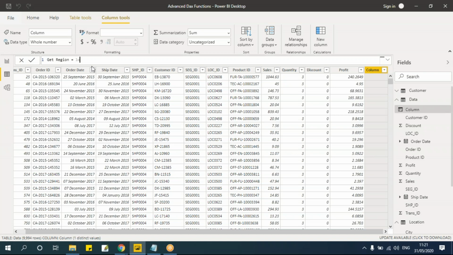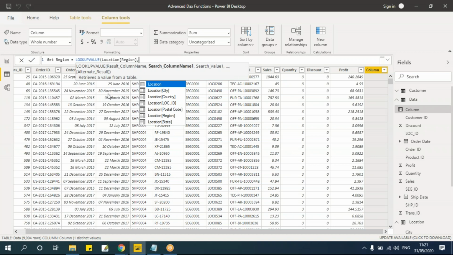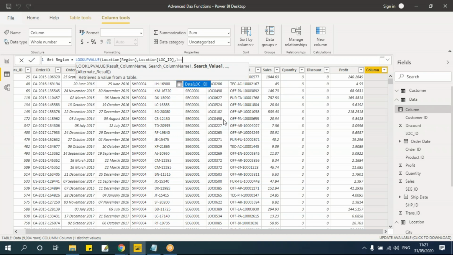And here I'll say lookup value. When I say lookup value, it asks for the result column. So in that location table, what is the value I need to pull in this data table? I will say region, comma. Now it asks on which column I need to connect from data table to location table. I will take this location ID, comma. Now where am I searching? Which column am I searching? I'm searching this location ID of the data table. So these two should match. Go here, location ID of this data table.